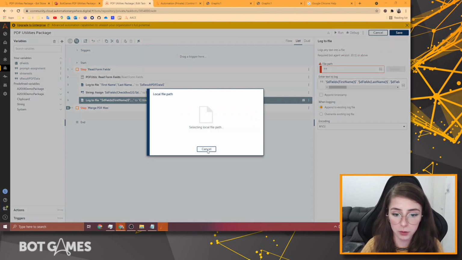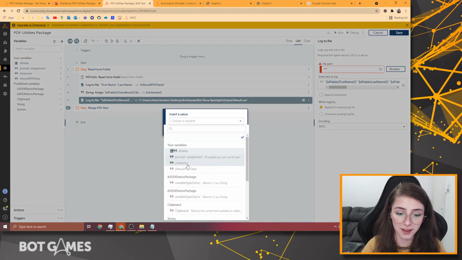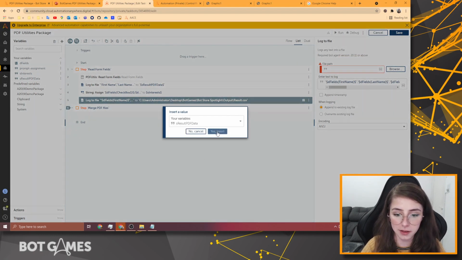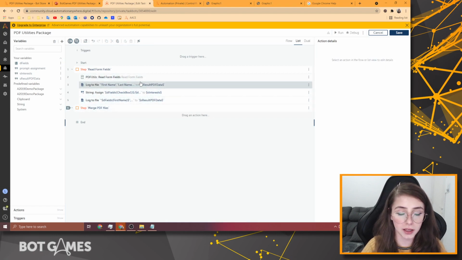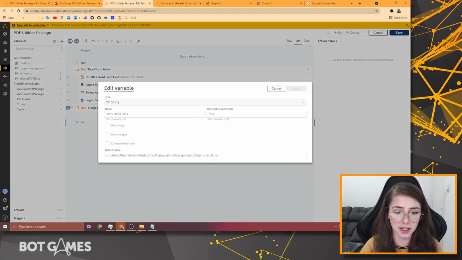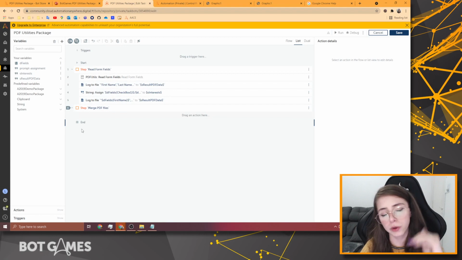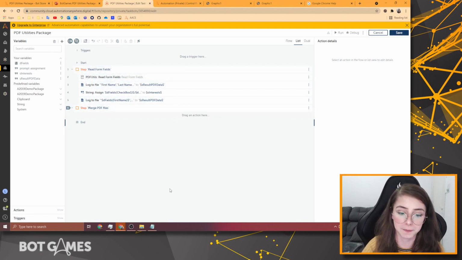Let me browse again. Oops, no, that's not what I want. Let me press F2 and result PDF data. This is a variable I just created. And now you can see that I'm writing it to the variable. So if I want to change the location of the results, I could just change it in one place instead of going through my code to search where I'm using this. So yeah, this is how you read form fields.